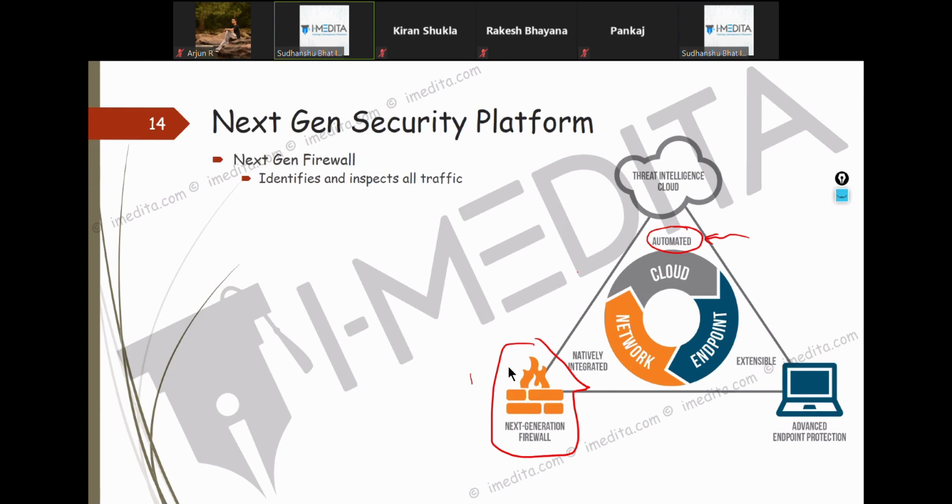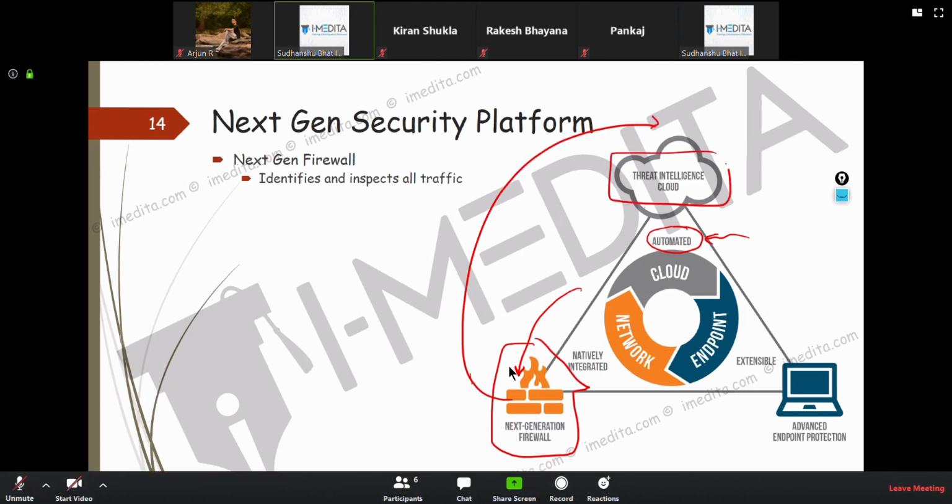Now, sometimes you get something which the firewall doesn't really know whether it is a threat or not. Suppose somebody tries to download a file which may be a spyware, or may not be a spyware. Then you want to check with the threat intelligence cloud. Now, what is threat intelligence cloud?